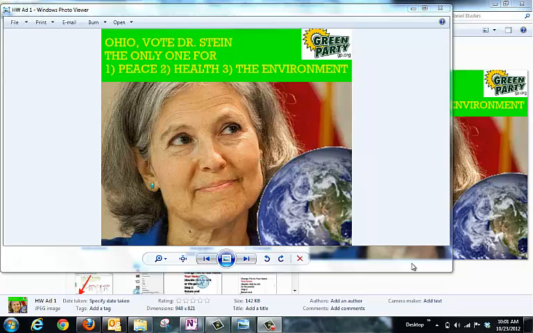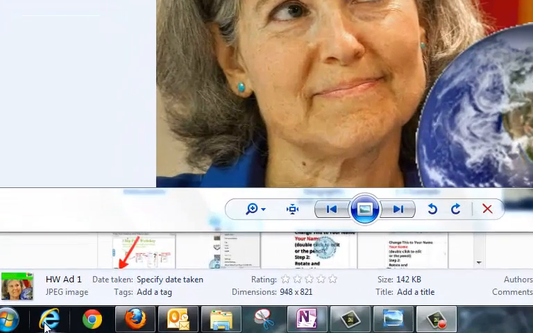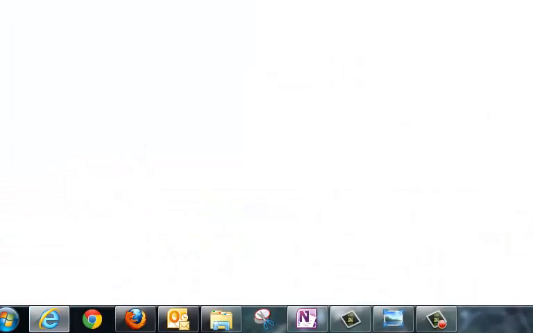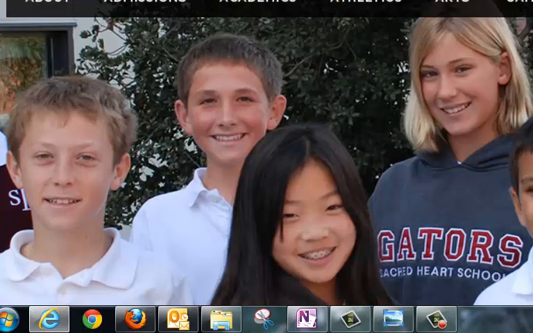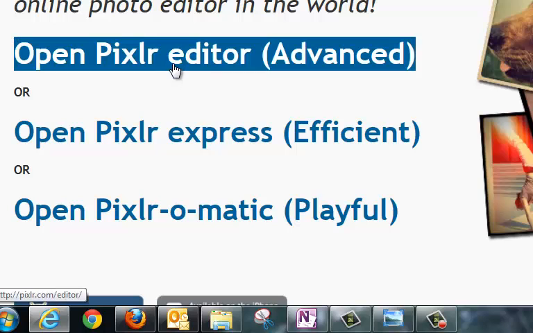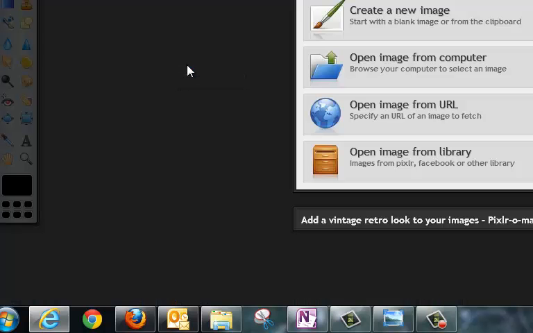So this is a Pixlr tutorial, so we're going to try to make an image that looks like the one you see on your screen. So first you go to your browser and you're going to go to pixlr.com, Pixlr.com, and then we're going to click Open Advanced Editor, so the Advanced option.